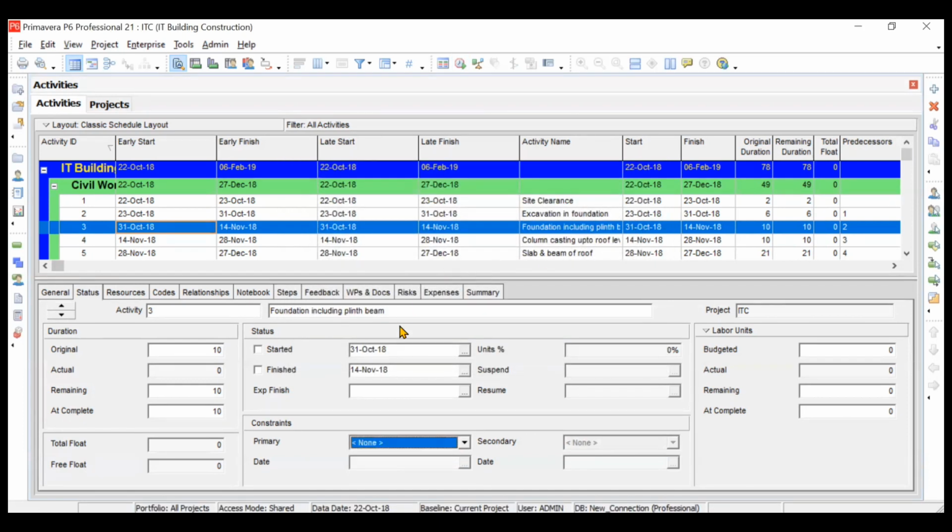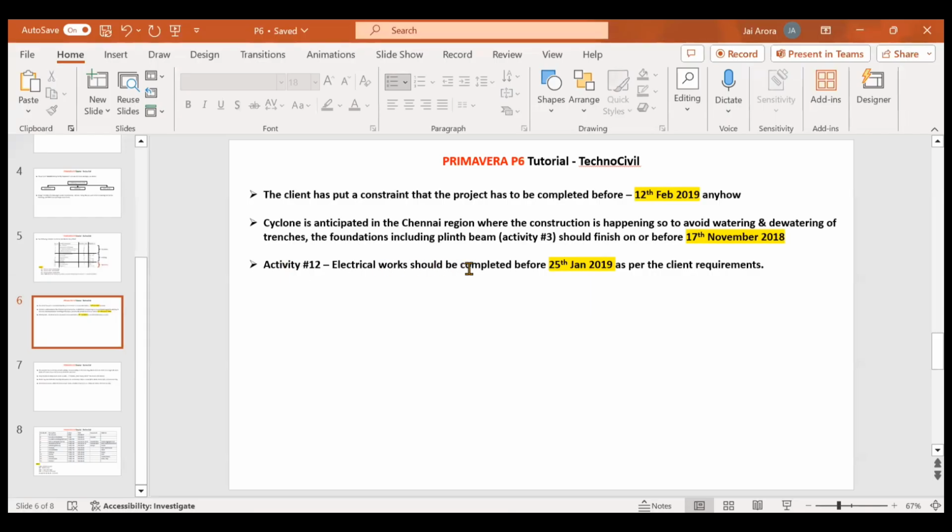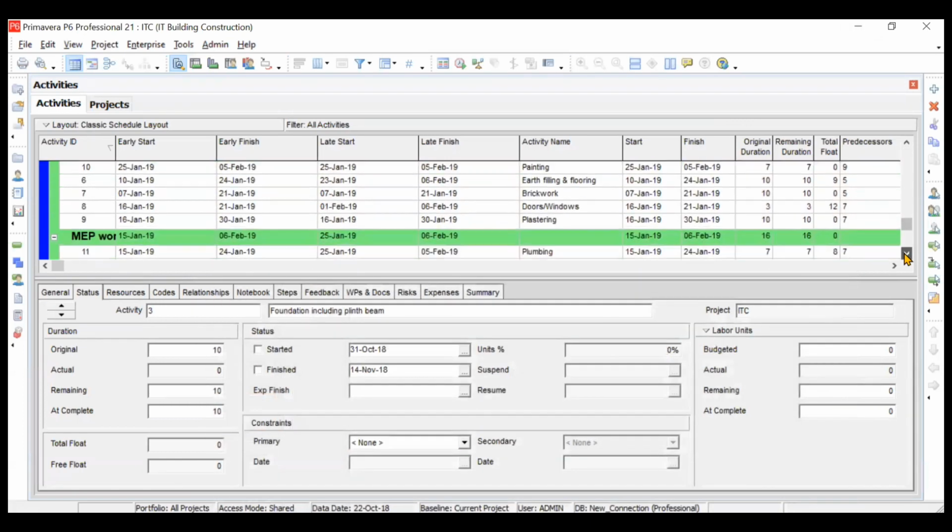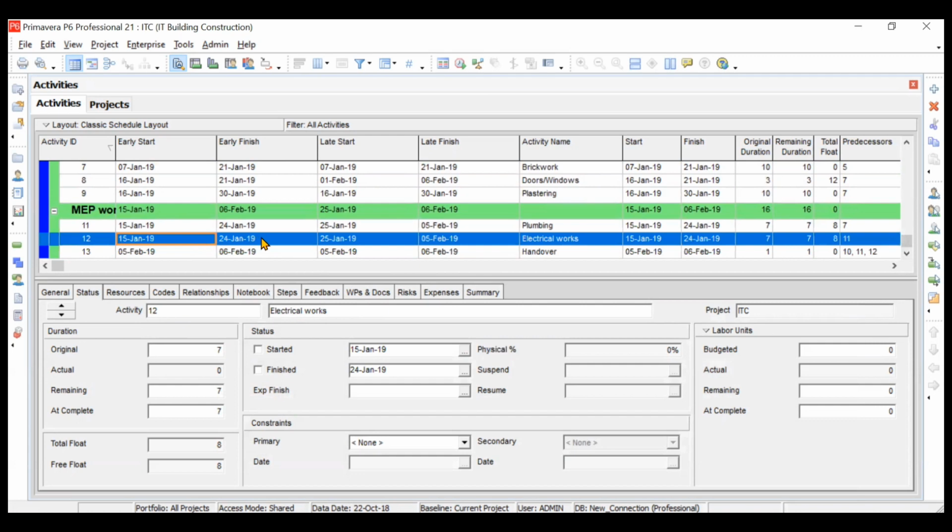Okay, now see, we will go back to the presentation and add our last constraint and see the changes here. There you will identify so many changes. Now see, electrical works, which is activity number 12, should be completed before 25th January 2019 as per the client's requirement. So we will go to activity number 12. If you see, this activity is dependent on activity number 11, and this activity is technically finishing on 24th of January 2019. But they want the activity to end before 25th of January. So again, not many changes will be there because they're asking for a future date only.